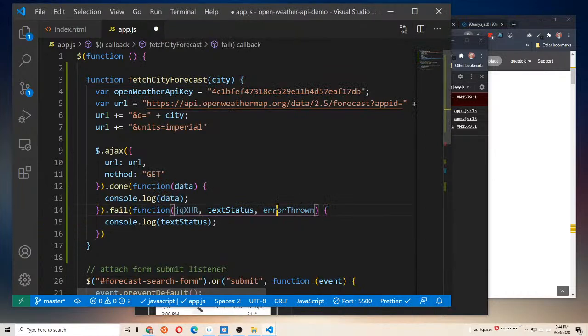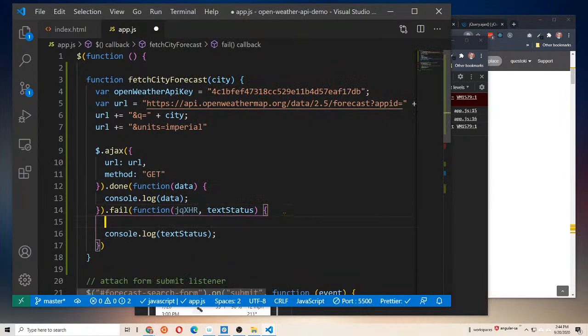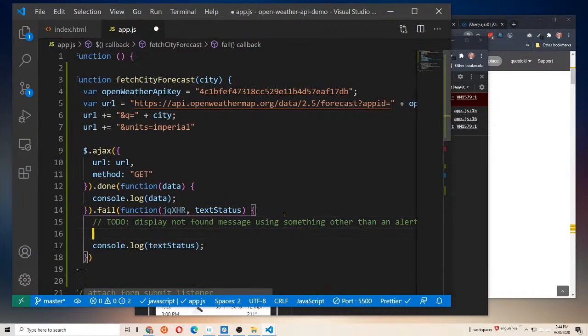I'm going to leave error thrown alone and just say, we're now going to alert to display not found message using something other than an alert. It's not really good practice to use alerts, in my opinion, in end products, but the goal here is just trying to stay focused on how you can use OpenWeather API.